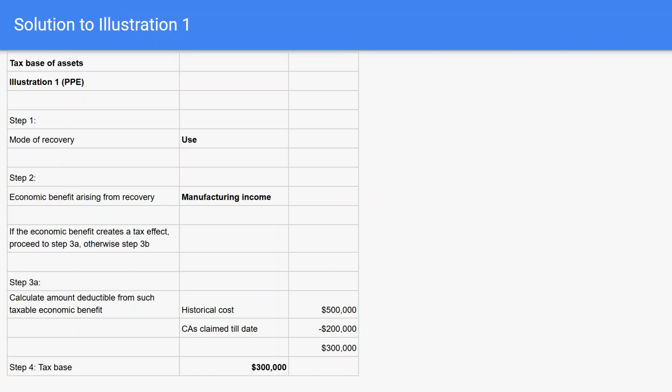And step 3A says calculate amount deductible from such taxable economic benefit. So looking at your balance today, how much more do you expect to deduct in future from the taxable profits that this asset generates? We know that the cost of this asset is 500,000. We have enjoyed benefits, otherwise capital allowances, otherwise tax depreciation of 200k till this. So it means in future we expect to enjoy 300k capital allowances or tax depreciation. So that's the amount you are expected to enjoy in future.